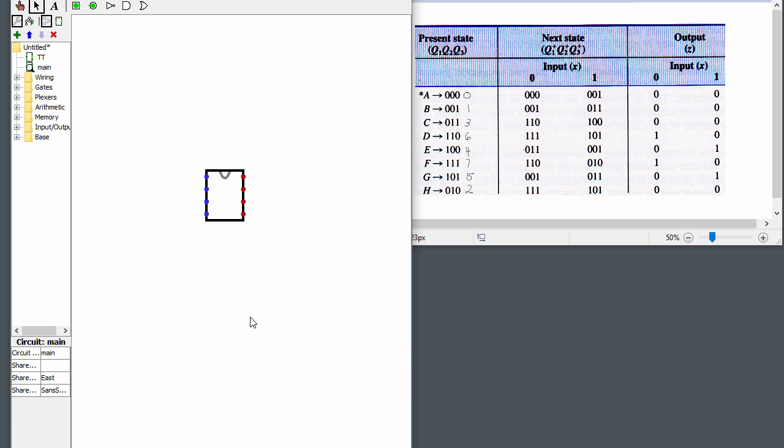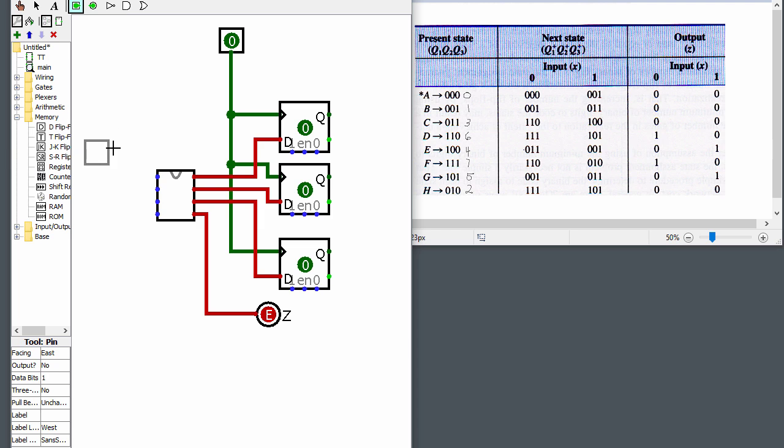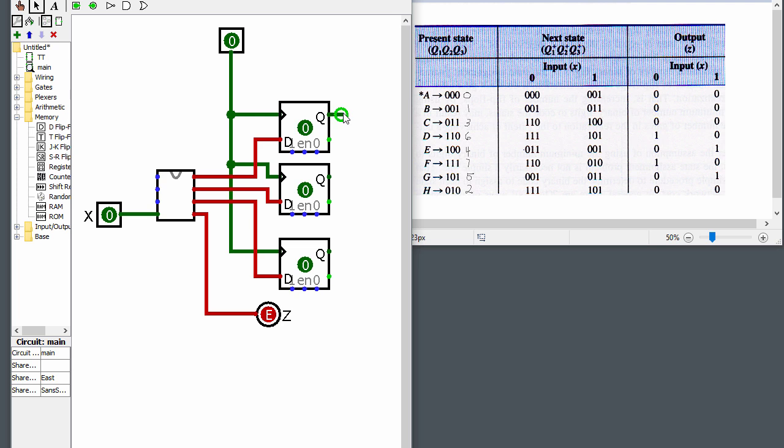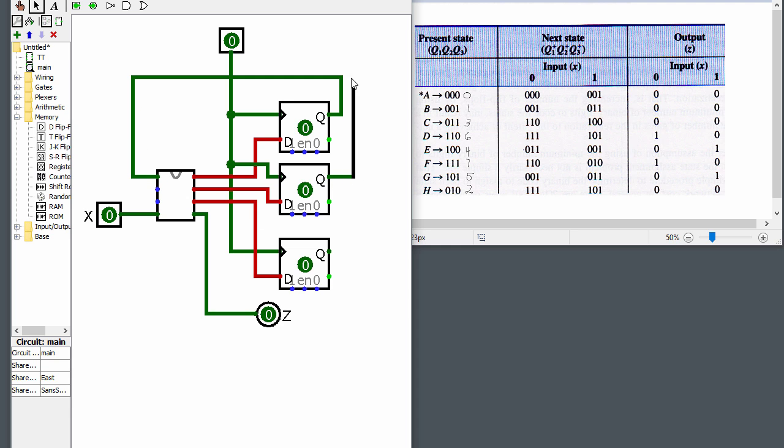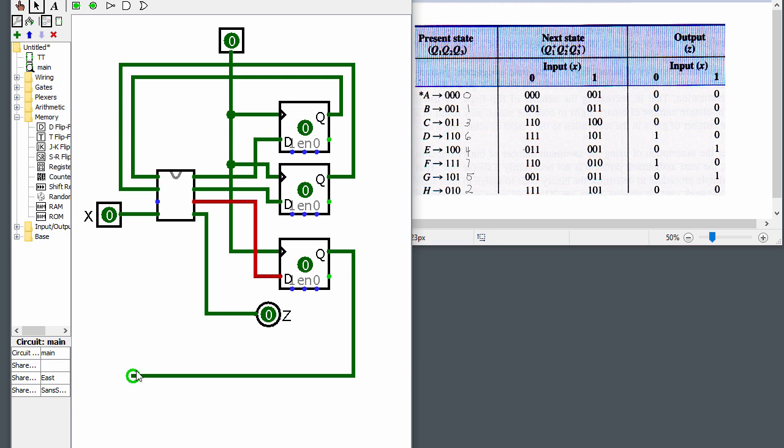Now what we want to do is attach our flip-flops. And then we're going to have our inputs. Well, what are our inputs? Well, we really only have one input. That's our X. And this is our Q, our first flip-flop. So it goes right here. This is our second flip-flop. It goes right here. And this is our third flip-flop. This is the feedback, right? This is the memory on top of memory. There we go. So now we're ready to test it.